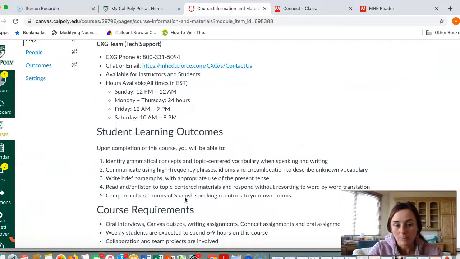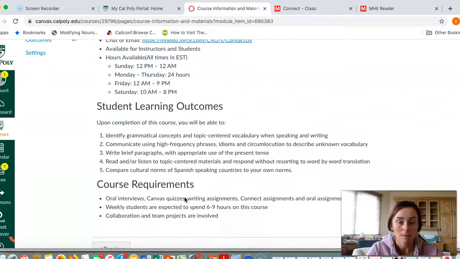Some student learning outcomes, of course, you already know some Spanish, so we're going to build on that, the grammar structures and the vocab that you do know, and start writing, start communicating more, start reading more, and then also start thinking about some cultural norms of the Spanish-speaking population, and comparing them to your norms. May they be similar or may they be different. Requirements, you're going to be required to watch these videos or attend a Zoom class, work with your compañeros, work with your classmates. There's some quizzes, some writing assignments through the discussion board, Connect homework.